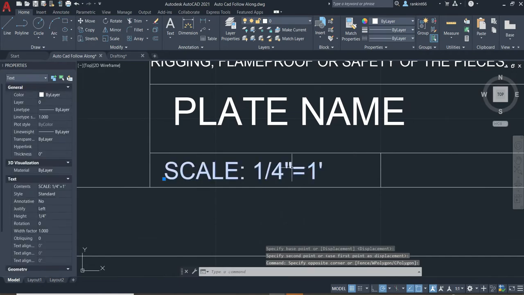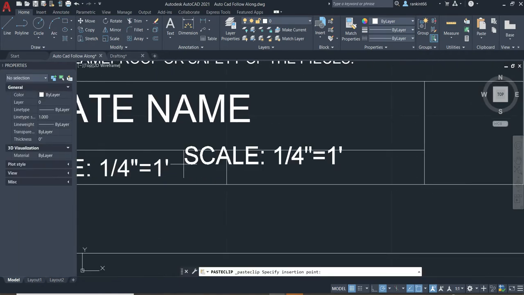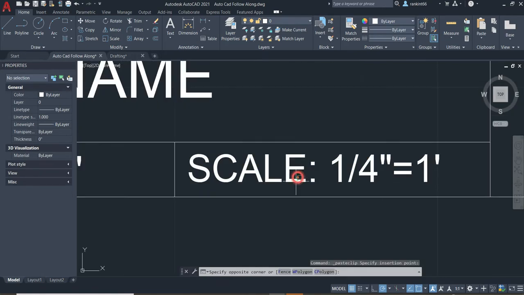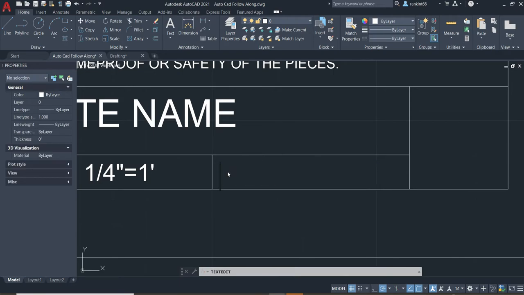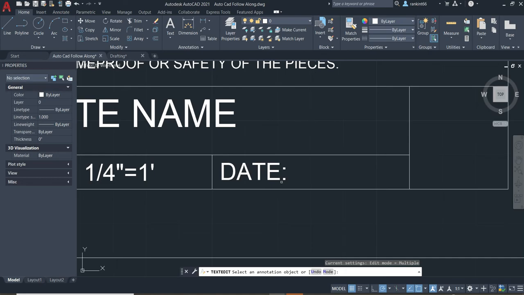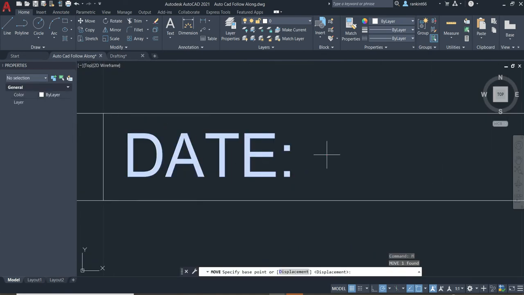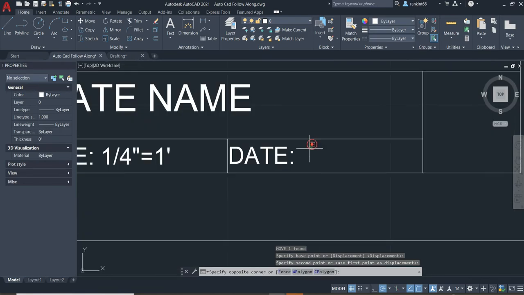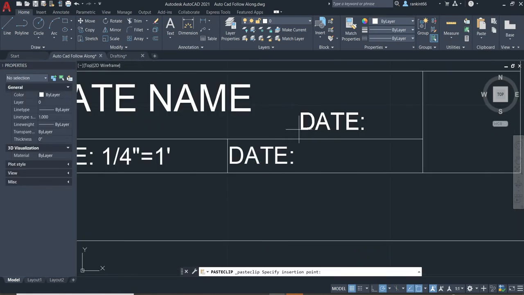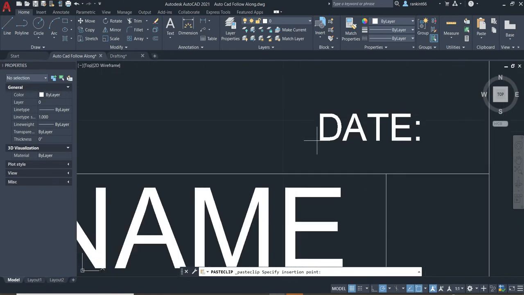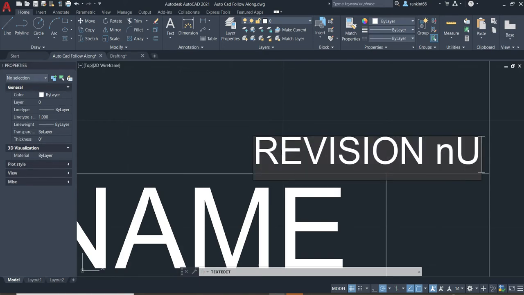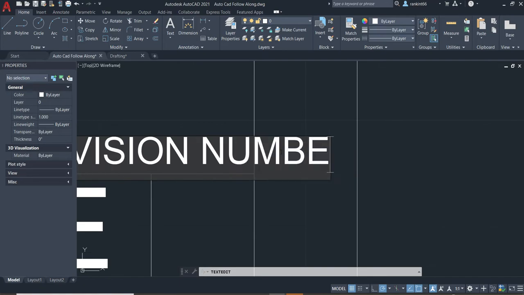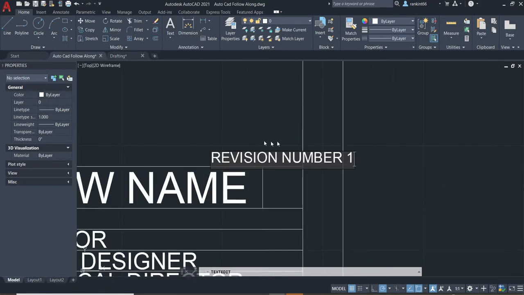The next thing, and I'm just going to copy this text, so Control C, Control V, and drop it next to it. Next to the scale, I like to put the date. I will put in the date here of when I'm turning this in or when I've done a revision date. So I want to take that date and copy it and paste it, and I want to put up here a revision number. And currently I'm going to put 1 because this is version number 1.